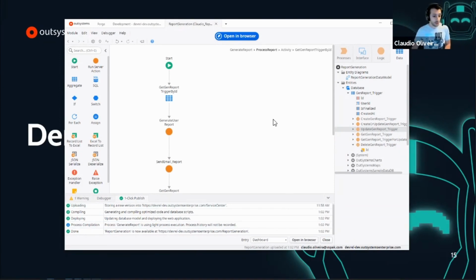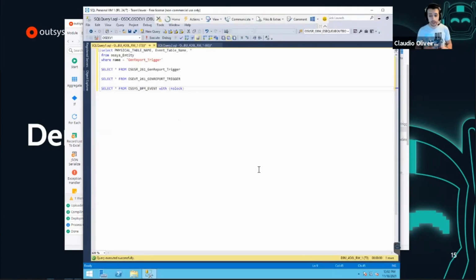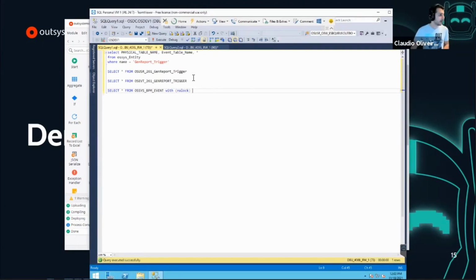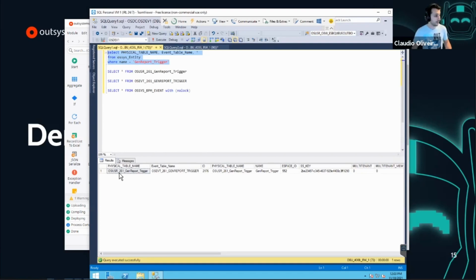One thing that I also want to show you now is directly in SQL, so you know exactly what is happening here. Here in SQL, we can see that when we query the OSSYS entity table that I've already explained before, this holds all the information from the entities from OutSystems. And if we query and search for our gen report trigger entity, then we can see what is the name of the physical table and what is the name of the event table. And we have here the OS user, so OutSystems user, and this OutSystems event, and this one is OutSystems system.